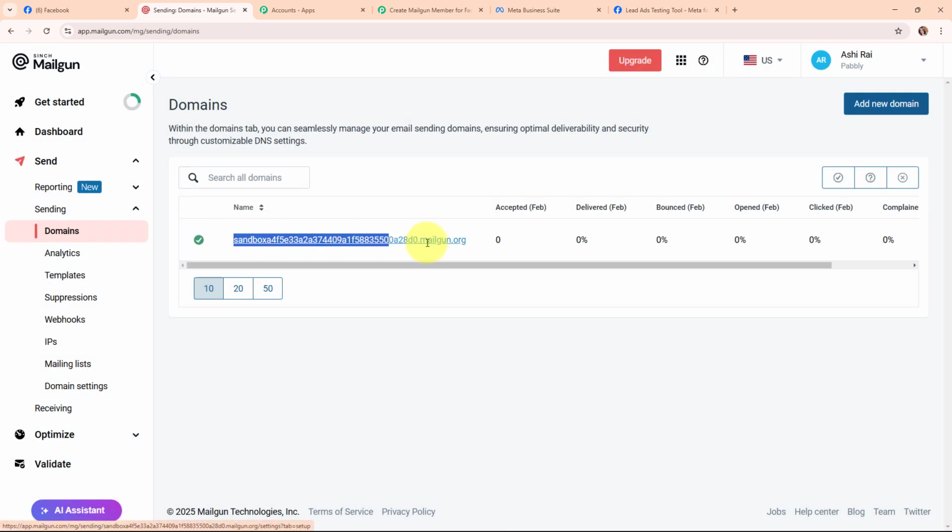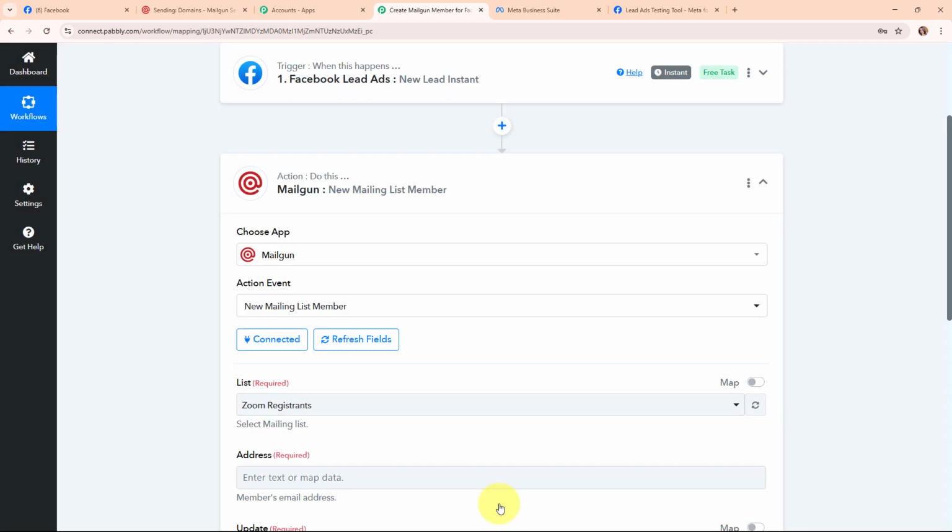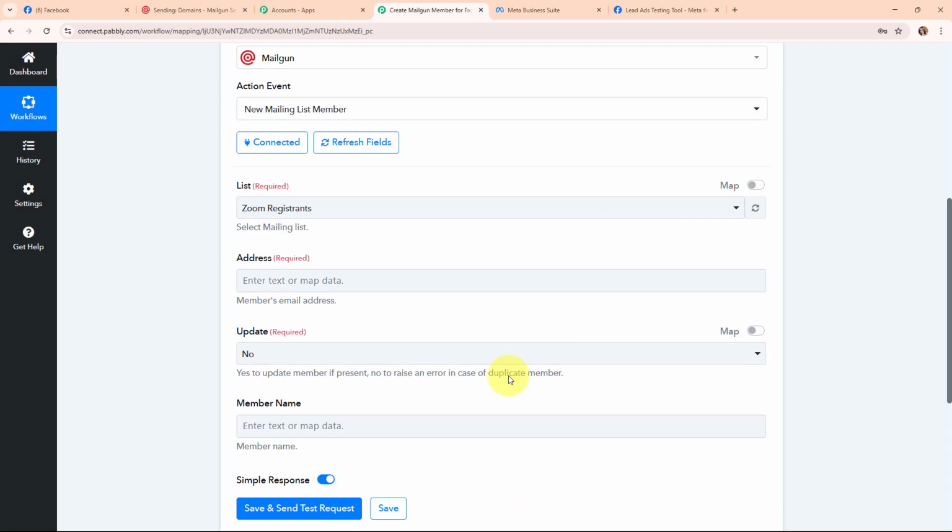So this is our domain, so I'm going to copy it, moving back to Pabbly's workflow, and here I'm going to paste the domain. And now after entering all the required details, I'm going to click on the save given over here, and here you can see we are now successfully connected. So moving forward, here it is asking me to select the list.